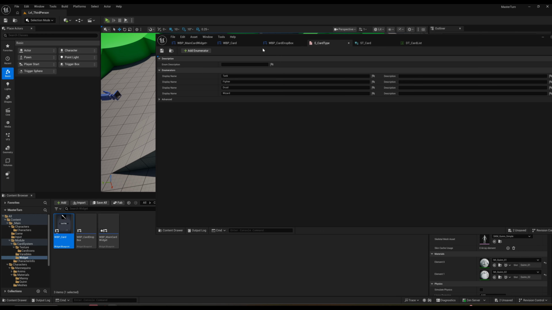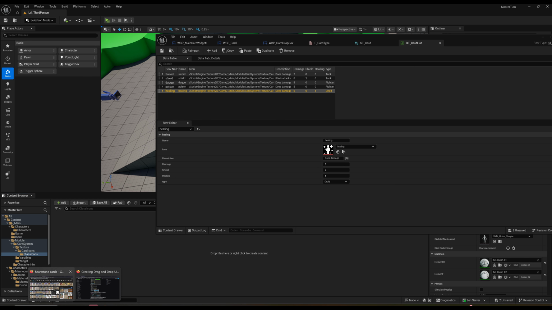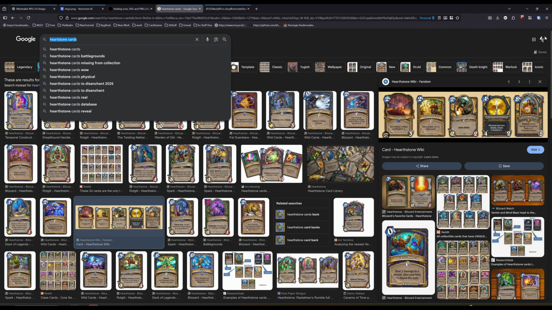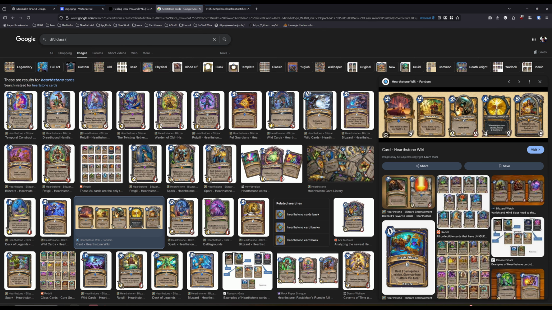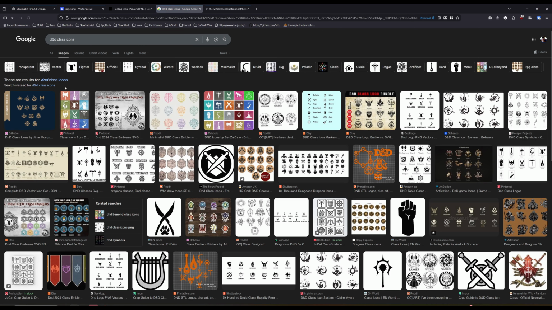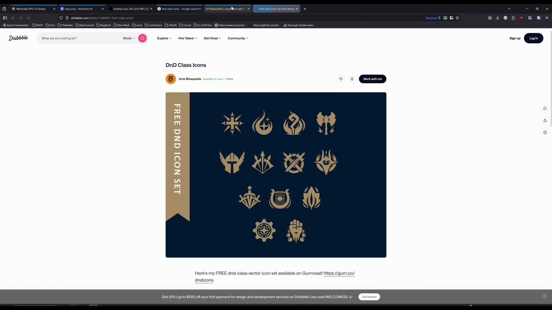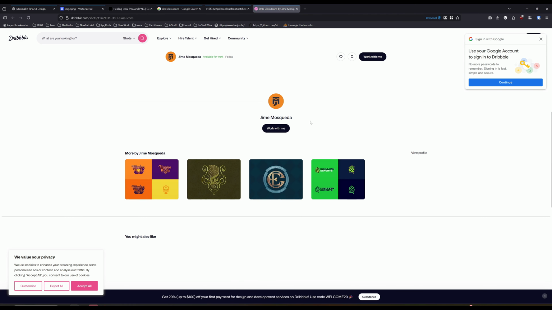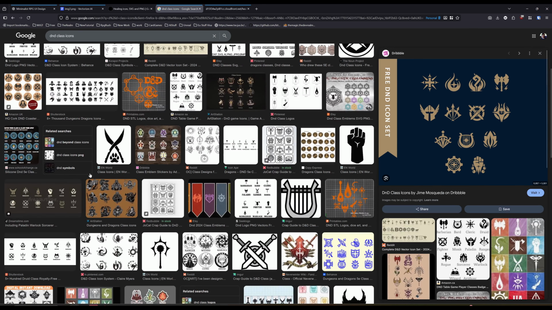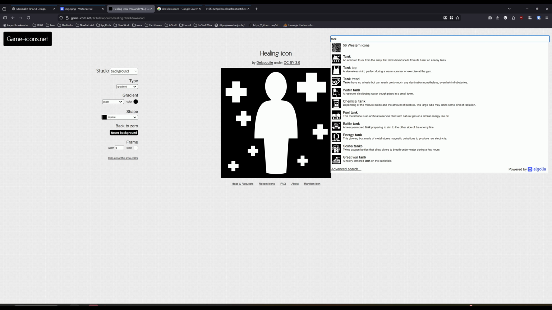So let's just go back here and let's just call this class icons. What you can do is, like, man, I don't know if it's gonna work, but D&D class icons. D&D class icons. So you can kind of use something like that. I'm not sure if it's, can I download this for free? Probably not. But in this case, it's just gonna go here and let's search for tank.